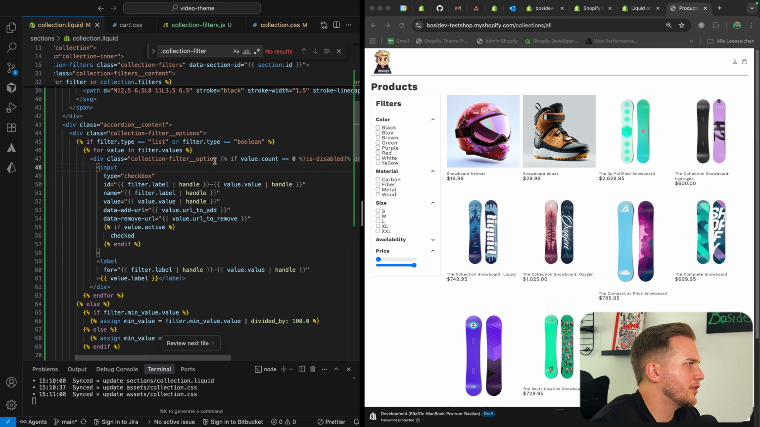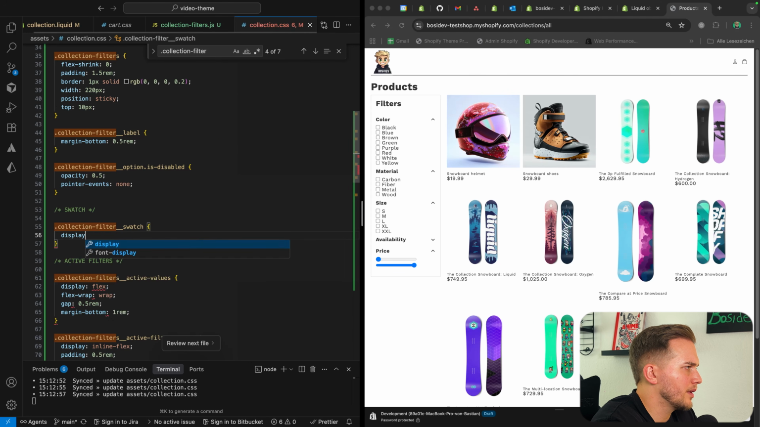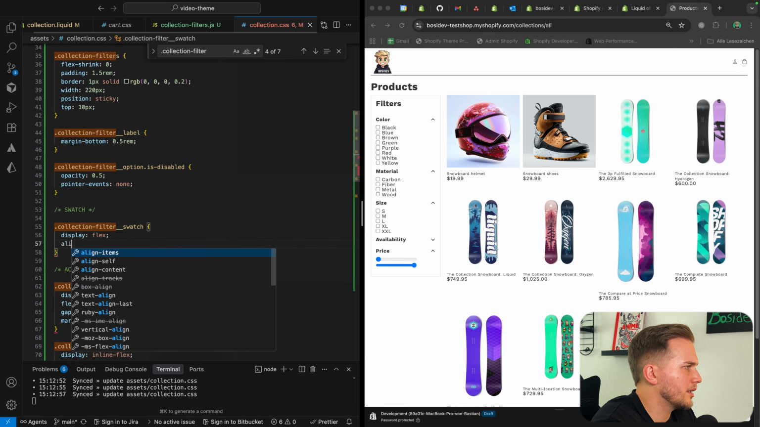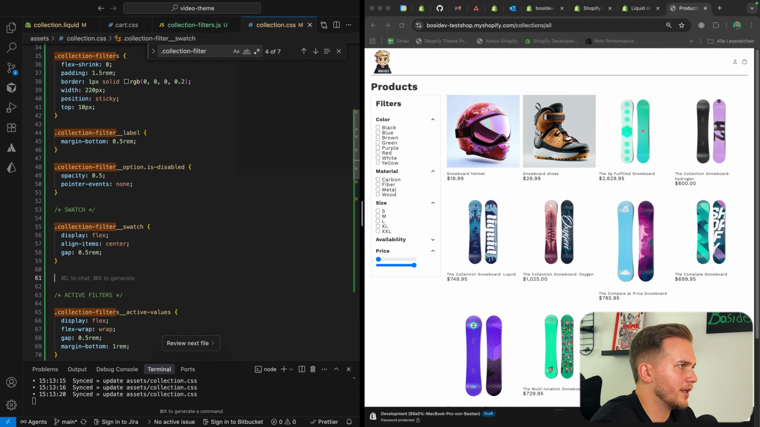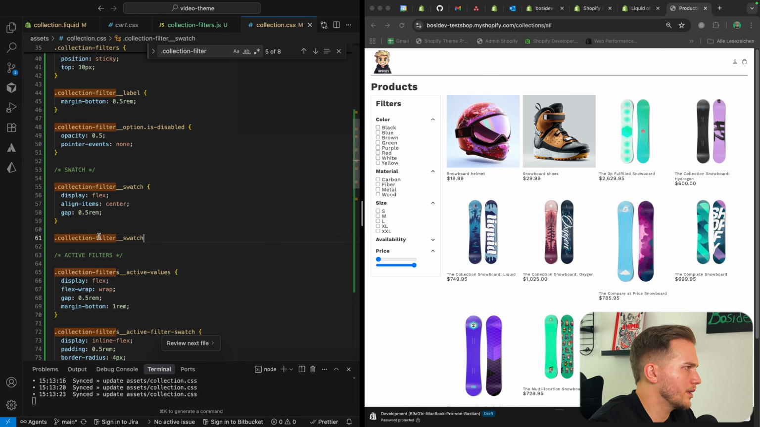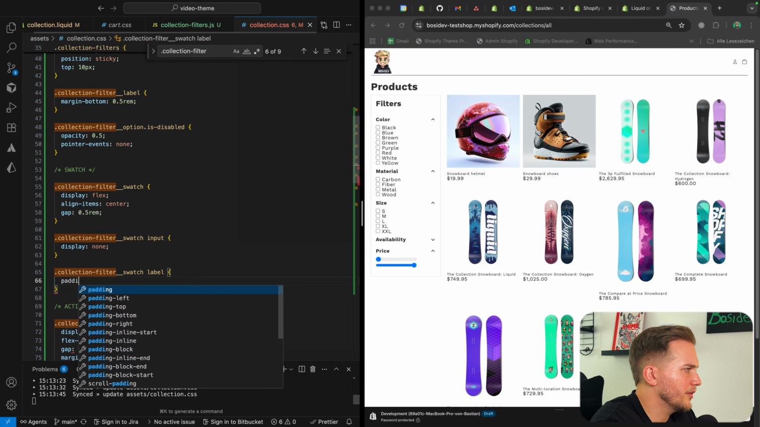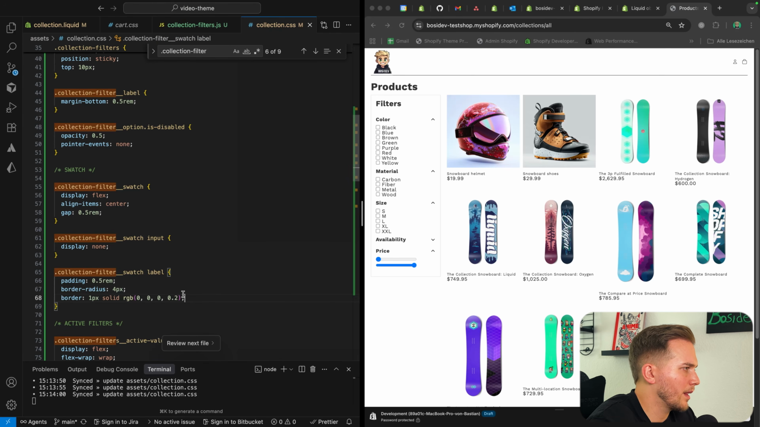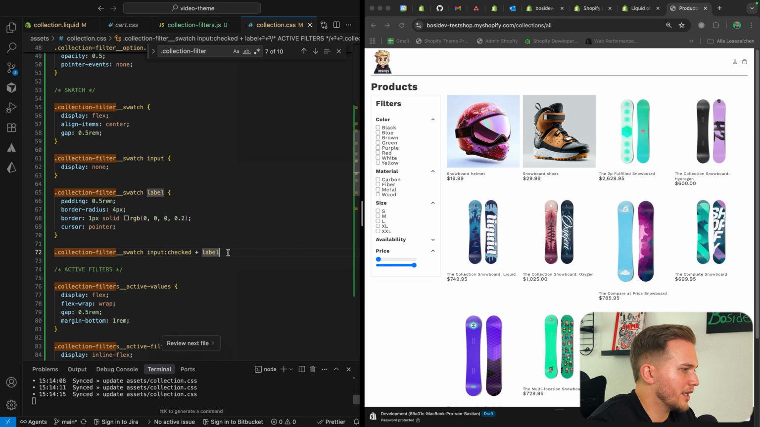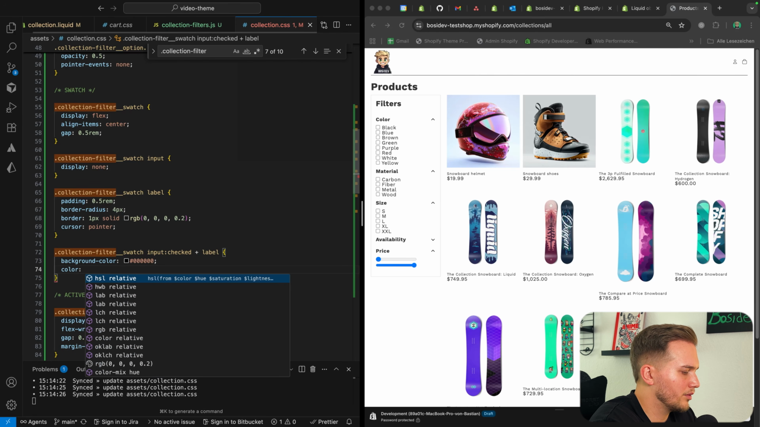So for the collection filter option, let's add another class, which is called collection-filter-swatch. So we can do display flex, align items, and the gap is 0.5 rem. Then first we can hide the input. So let's do input display none, and for the label, just give a small padding, a border radius and a border just to make it distinctive, and a cursor pointer. Then of course, if we have a checked input, let's change the background color to black, the color to white.